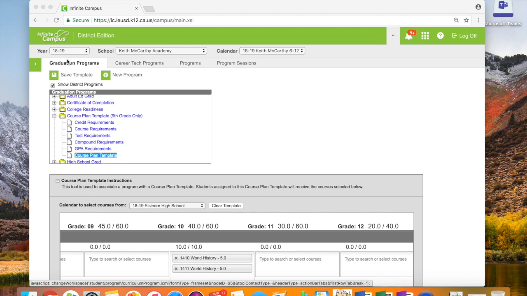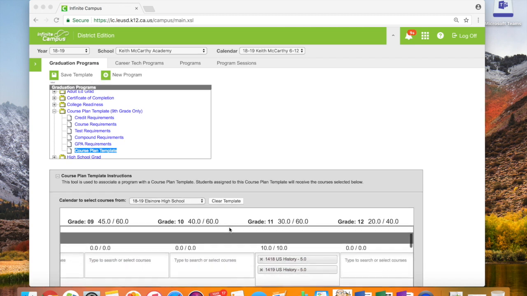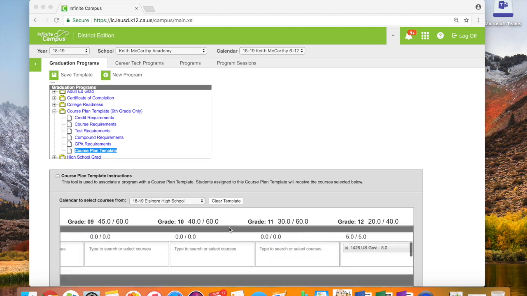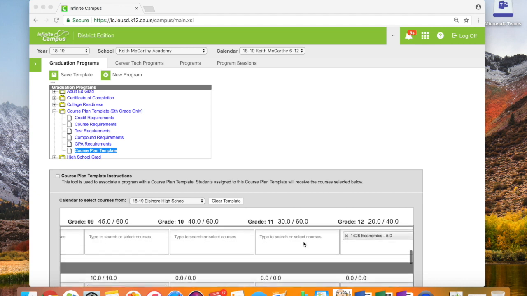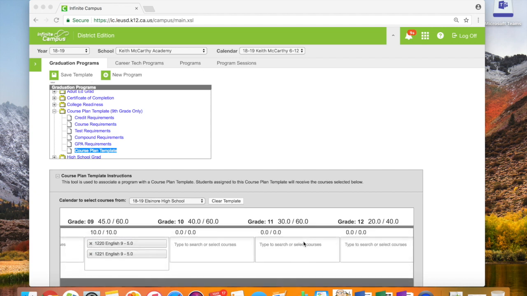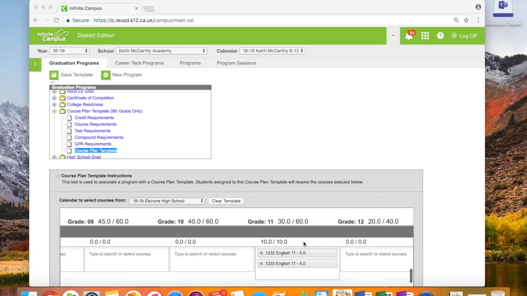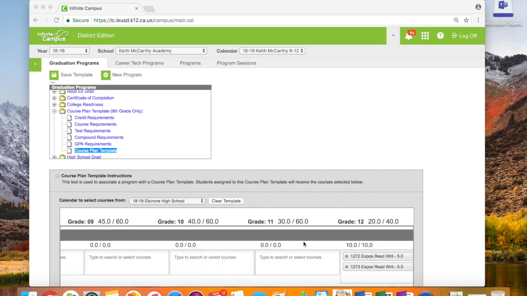For this to happen, we have some agreed upon courses that a student would typically take in their four-year career. Think world history, usually grade 10, U.S. history grade 11, U.S. government in 12, with economics coming on the same year, English 9, English 10, English 11, and expository reading and writing.